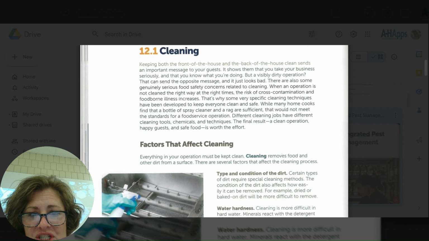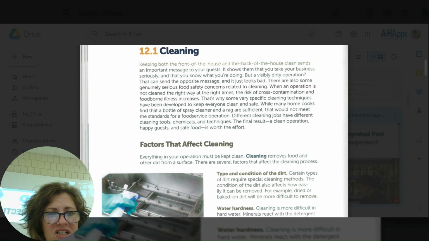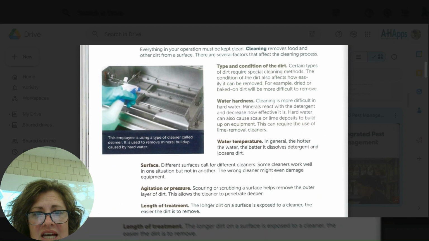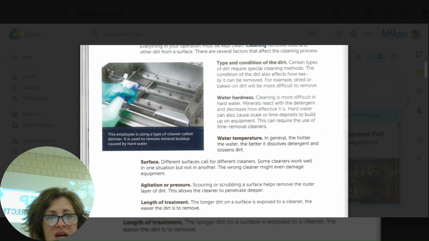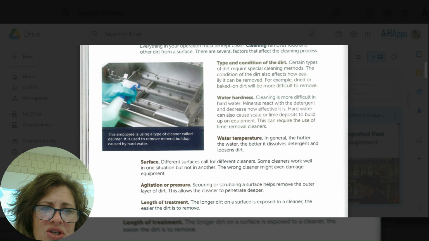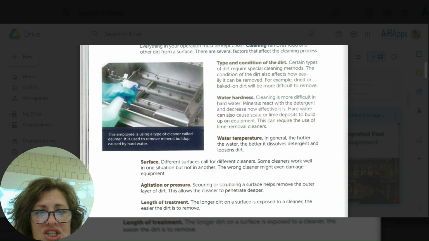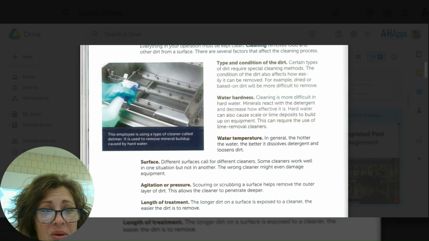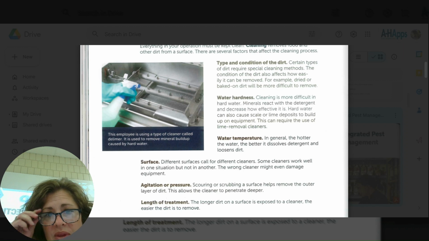Factors that affect cleaning. Everything in your operation must be kept clean. Cleaning removes food and other dirt from a surface. There are several factors that affect the cleaning process. Type and condition of the dirt. Certain types of dirt require special cleaning methods. The condition of the dirt also affects how easily it can be removed. For example, dried or baked-on dirt will be more difficult to remove.